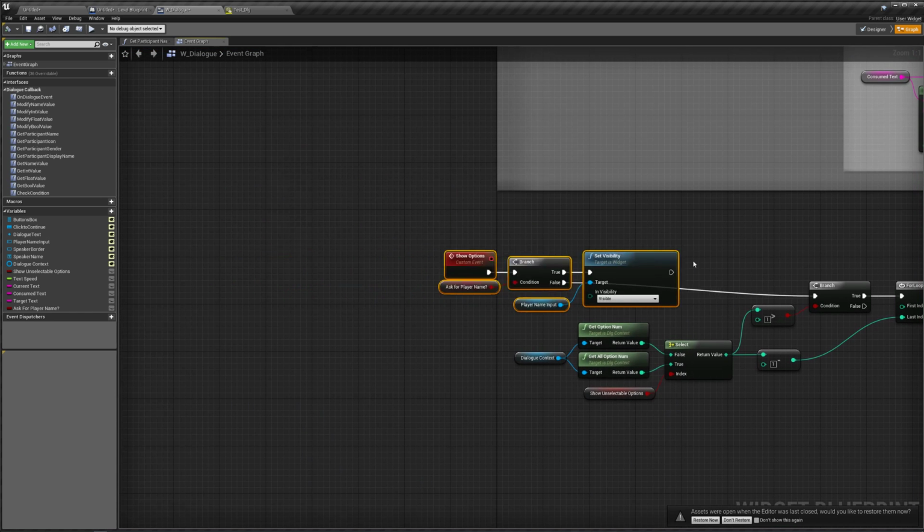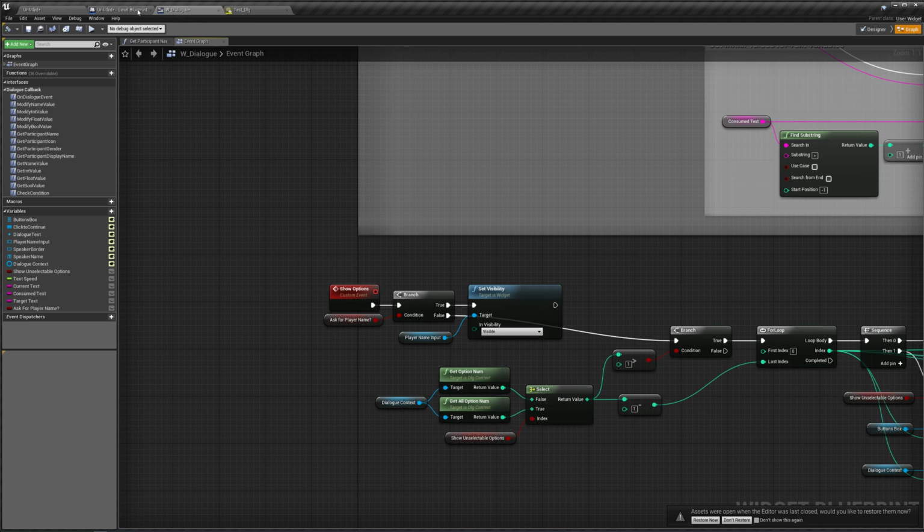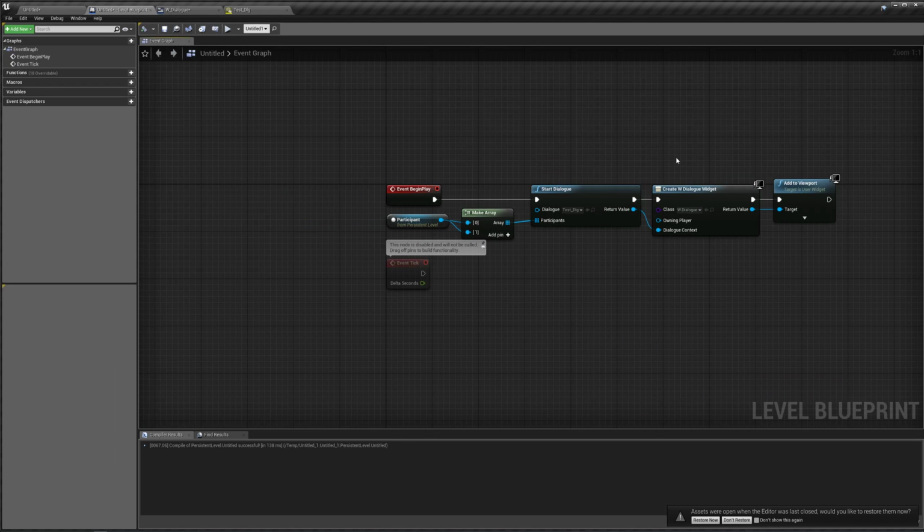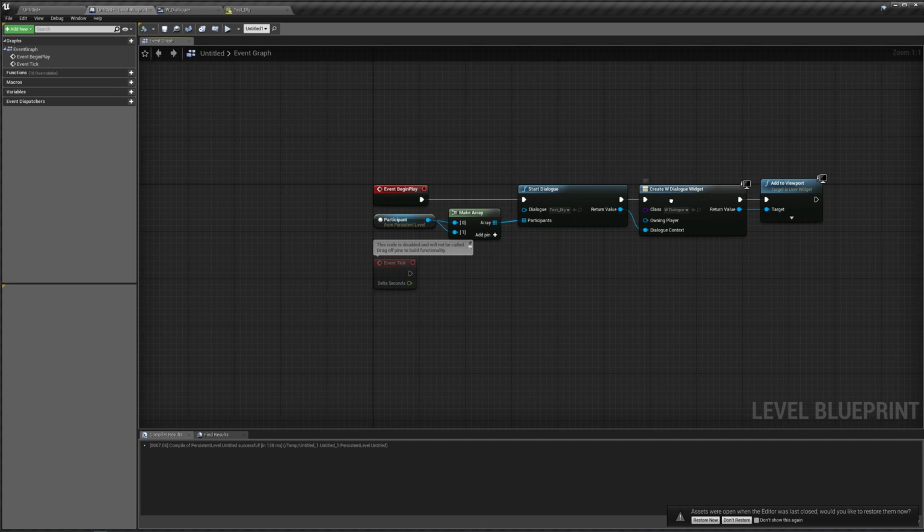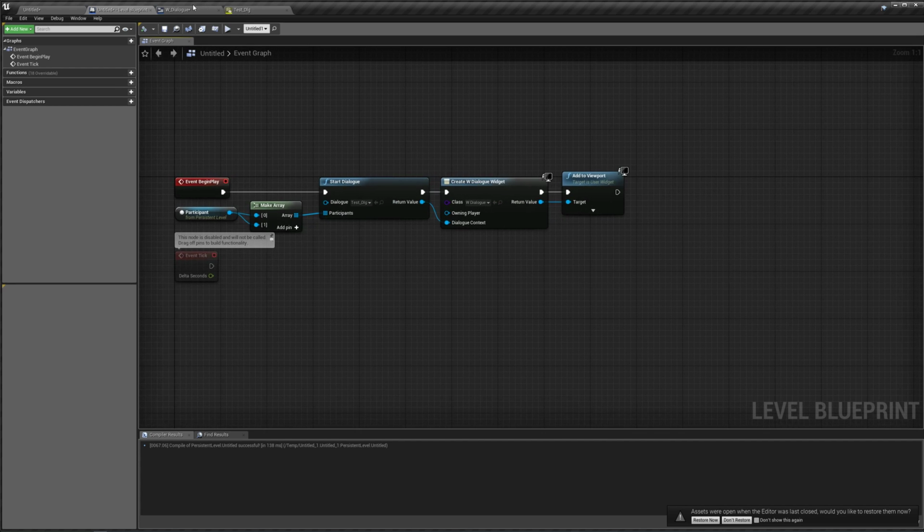And there's a very good reason for that. That's because back in our level blueprint, it needs our dialog to be part of our participants up here. However, our widget also needs the dialog in order to start. And obviously we can't add our widget to our dialog participants before the widget has been created. So we're going to change our widget around a little bit.